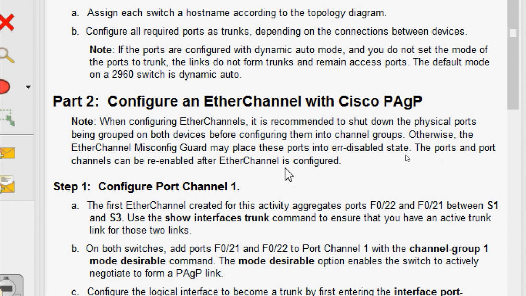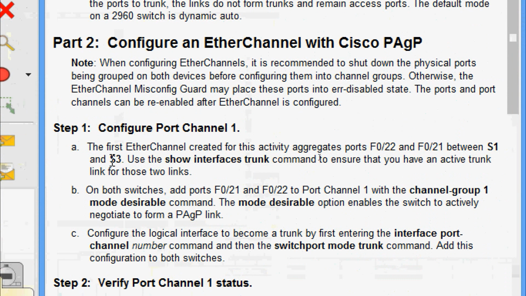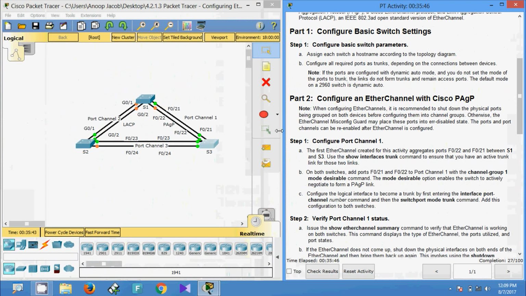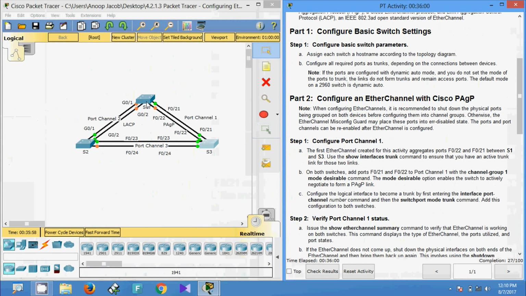We will do that. Now we will come to step 1, configure port channel 1. The first EtherChannel created for this activity aggregates ports FastEthernet 0/22 and 21 between S1 and S3, using PAgP. Here we can see ports 21 and 22. Use the show interfaces trunk command to ensure that you have an active trunk link for those two links. Right, we will verify that on S1.